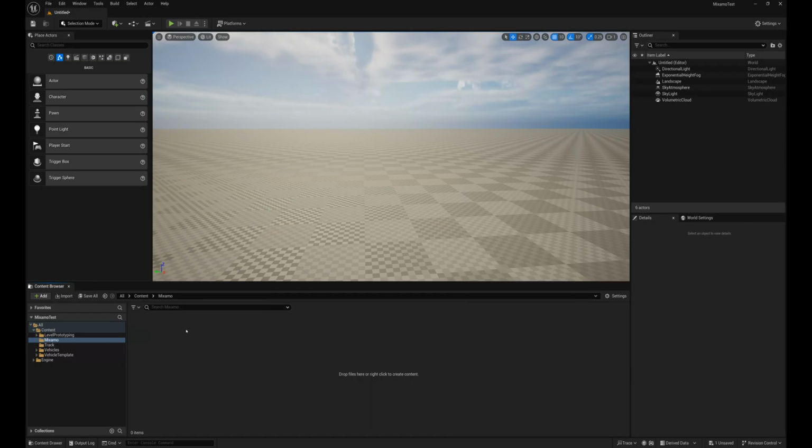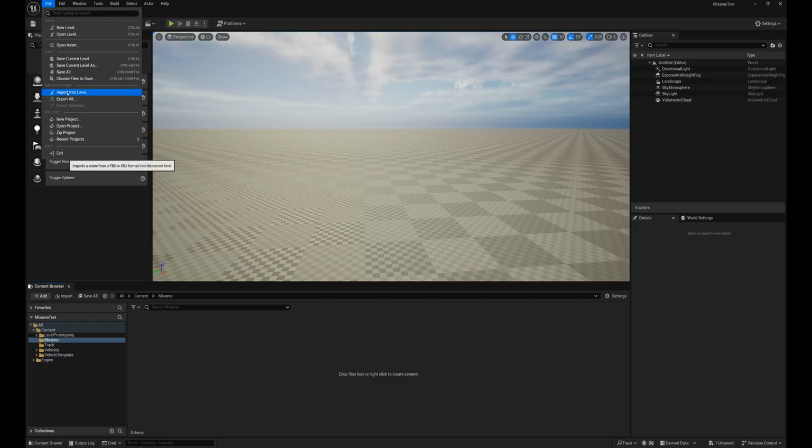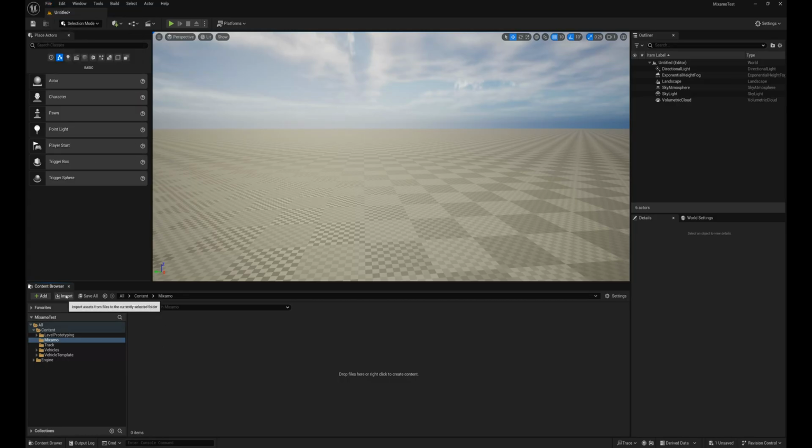Now I'm going to use this import button so that I can control a little bit more of what I'm bringing in, rather than going import into level. I'll make sure I import from here. I'm not going to drag and drop either, because that again can lead to issues and auto selected things that we don't actually need.